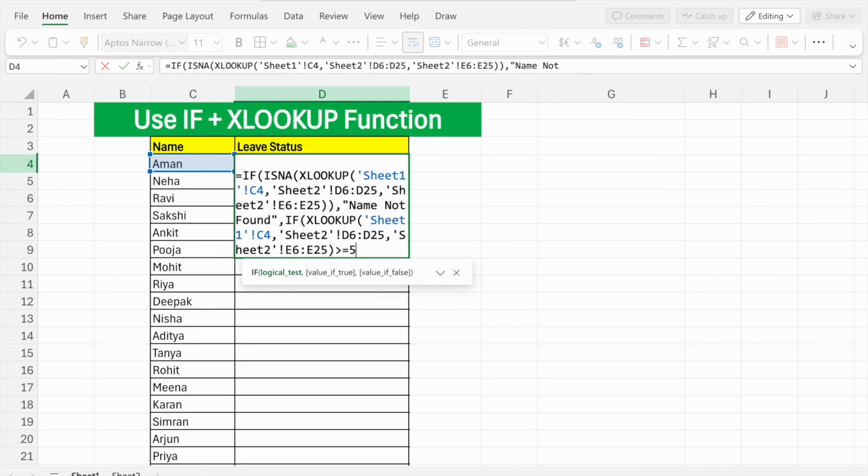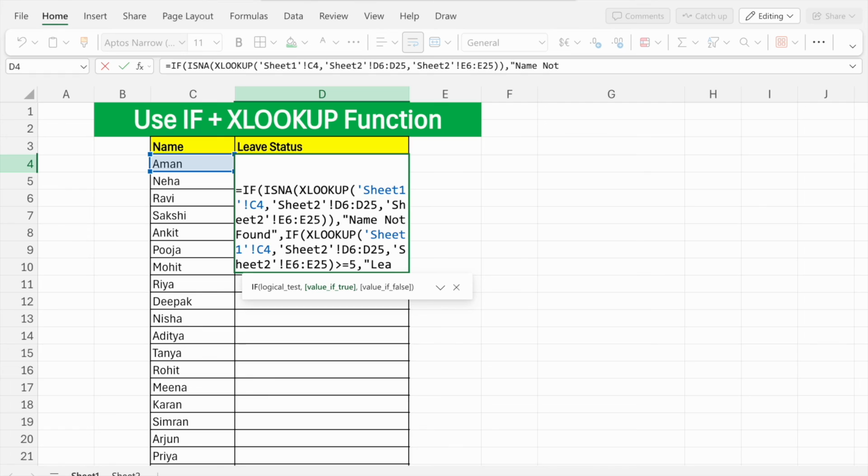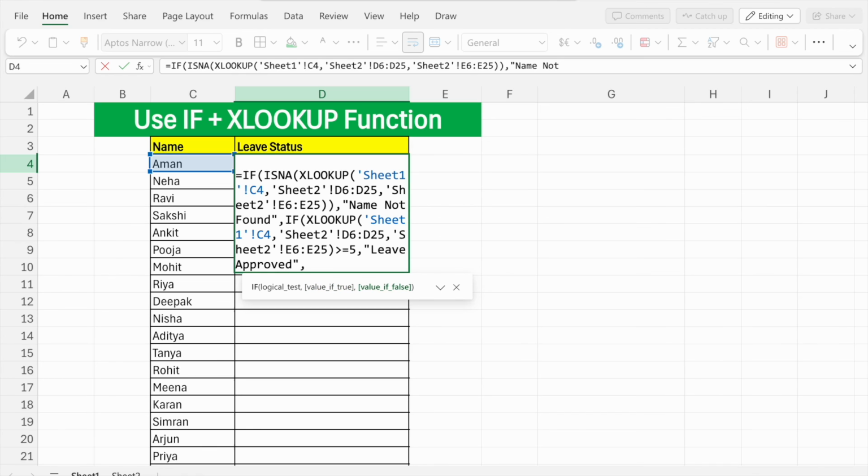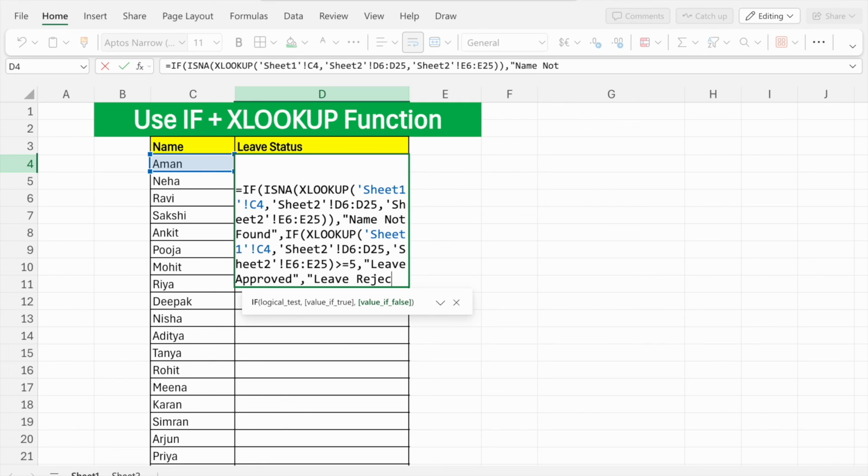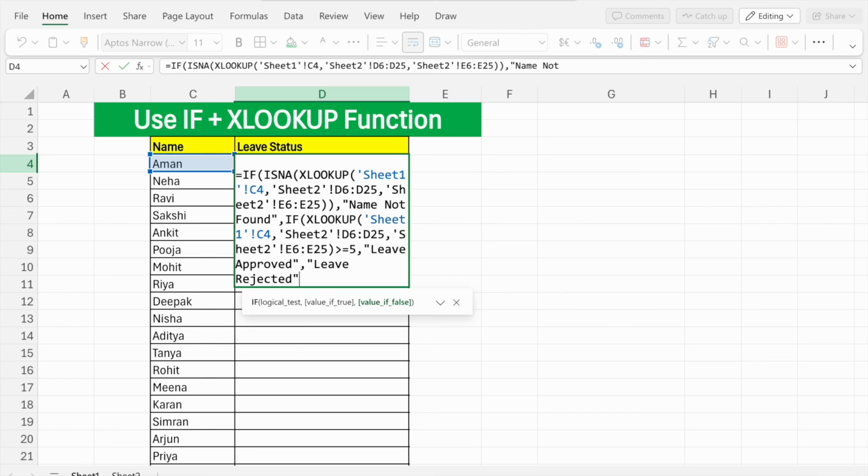Now we have applied the condition: if the leaves are greater than or equals to 5, then leave approved. And if it is false, meaning less than 5, then equals to leave rejected. Bracket close.